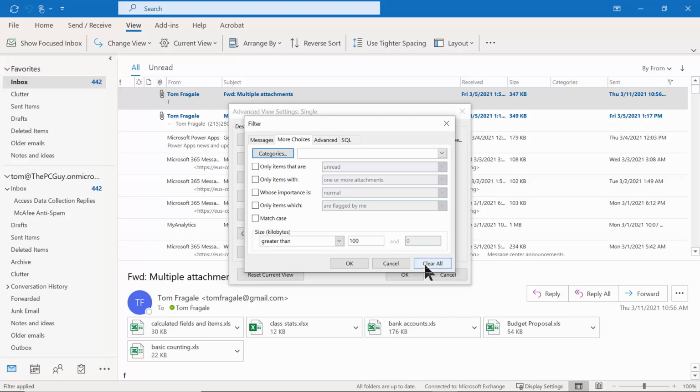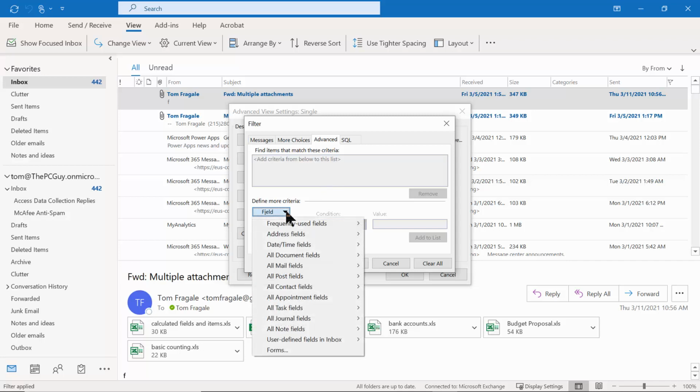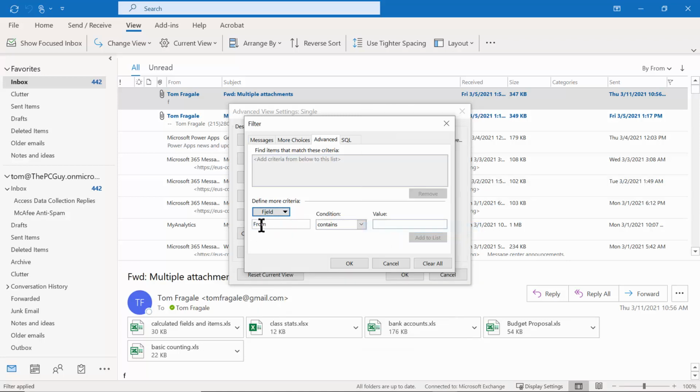Now let's go to the Advanced tab. Here you can put in multiple criteria at the same time. So in my case, I'm going to pick the field. And again, there's many fields in Outlook, but most of them have common sense names. So I want the from to contain the word Microsoft. I want it to be from Microsoft.